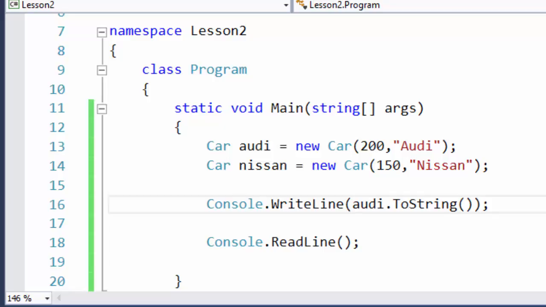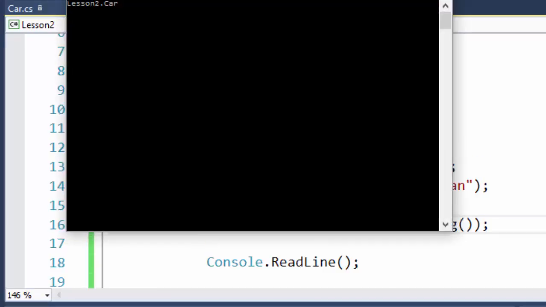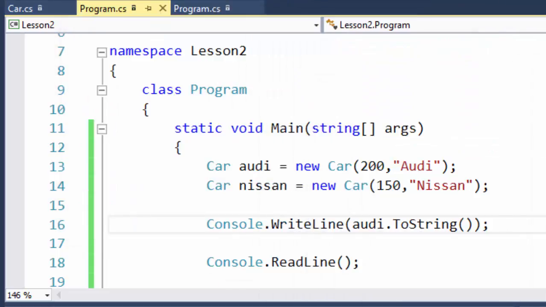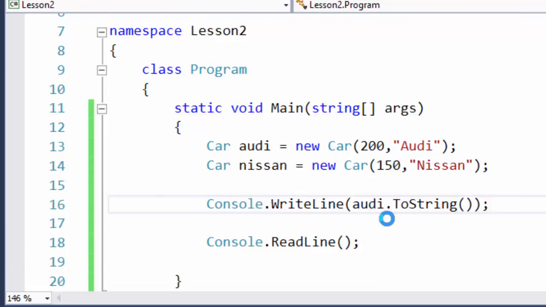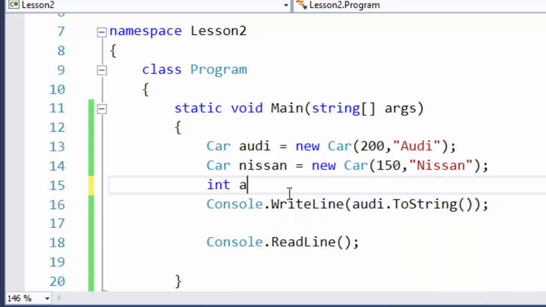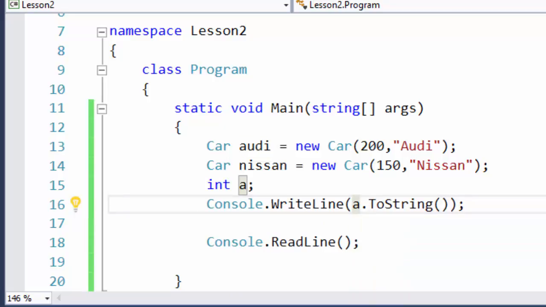Hit start. And so what's happened here is it's seeing the Audi object is from the car class inside the lesson 2 program. Using .toString can be used to determine what data type it is or what size it is, etc. I'm going to quickly add an integer into there and then just run it and just see what it says this time.